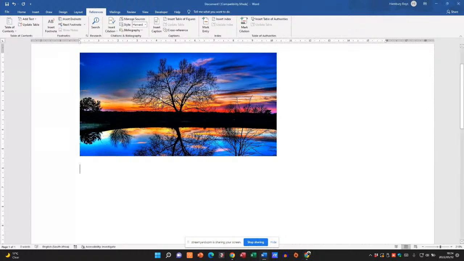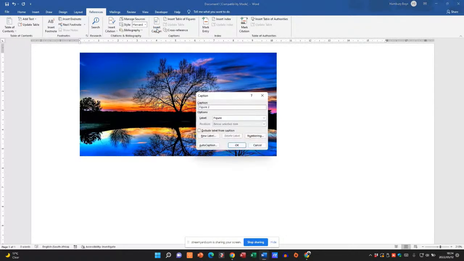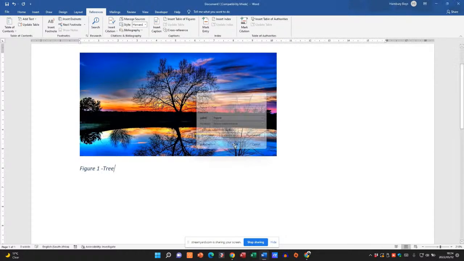I've inserted my picture. And what I'm going to do now is I'm going to go to my captions. So references, captions. I'm going to say insert caption. And there you can see they give me figure 1, and I'm going to go 3. Right? Again, you will only change things here if they ask you to do that. I'm going to click OK. And there you can see I've got my picture labeled.